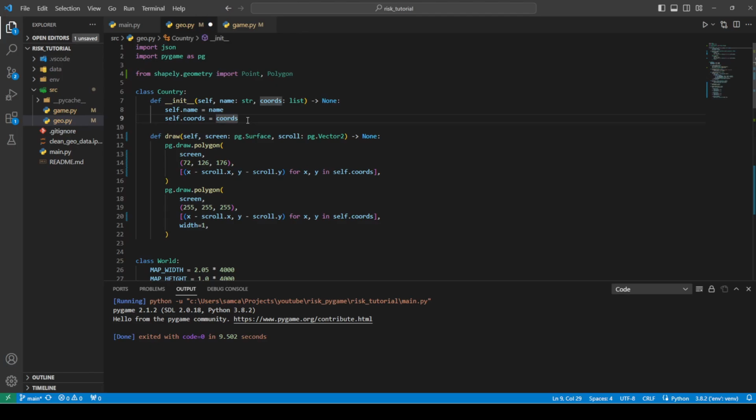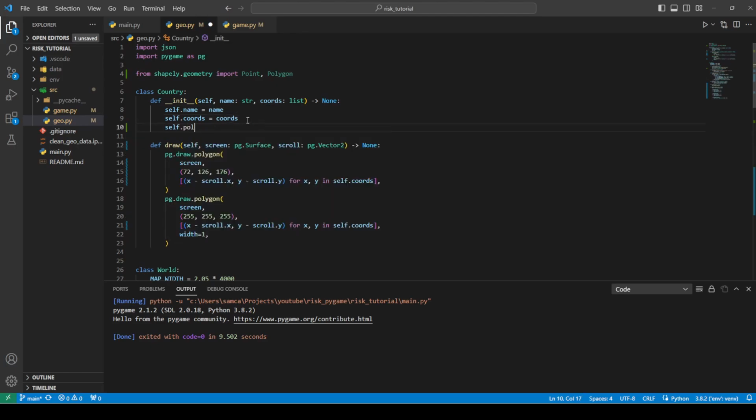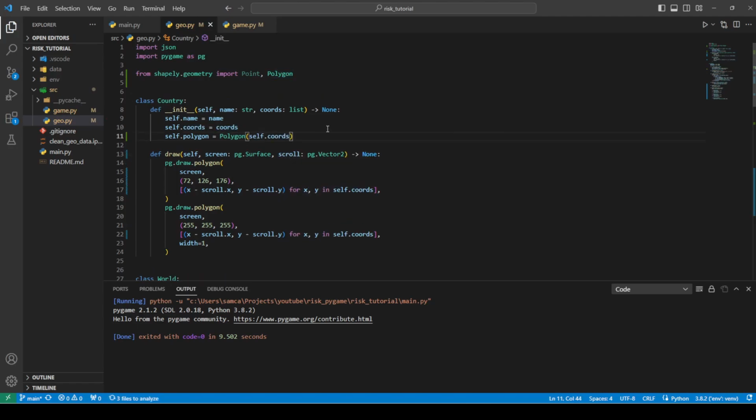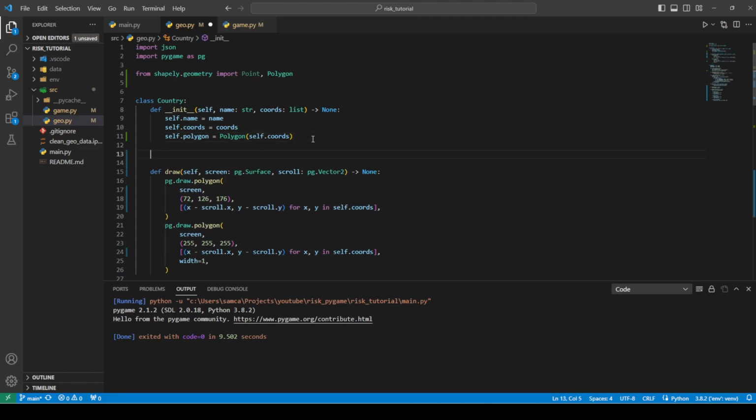So the first thing we're going to use is the polygon. We're going to create this polygon object inside the class, and basically we just need to feed it a list of coordinates, which we have here. So this is just polygon and then self.coords. And we're going to use this polygon to provide a check of whether some two-dimensional point is contained within this polygon.